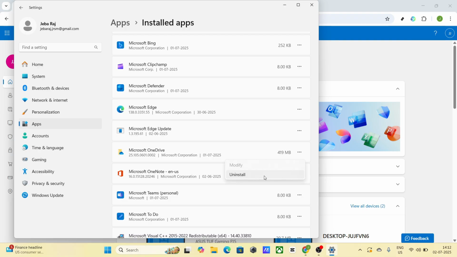Congratulations on completing this process. By following these steps, you've taken charge of how your files are stored and managed on your PC. If you ever decide to utilize OneDrive again, you can always download and reinstall it with ease. Enjoy the newfound control over your storage options.